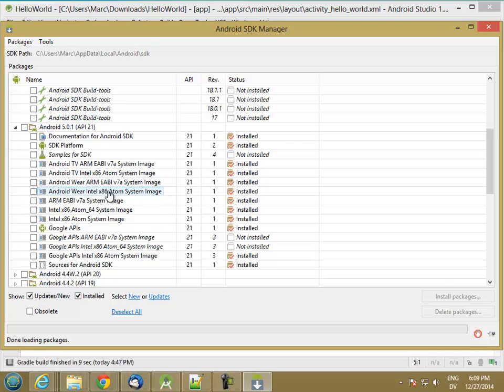And so we want to make sure that this ARM EABI v7a system image has been installed. And it has been here. If it's checked already, then this install packages will list a number of packages to install. If it's not checked and not installed, go ahead and check it and click install. But mine's installed already, so I'm pretty much done here.